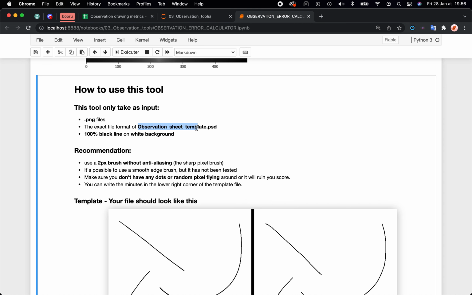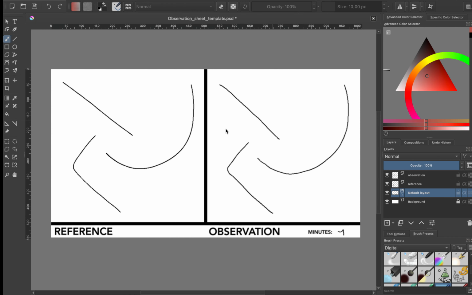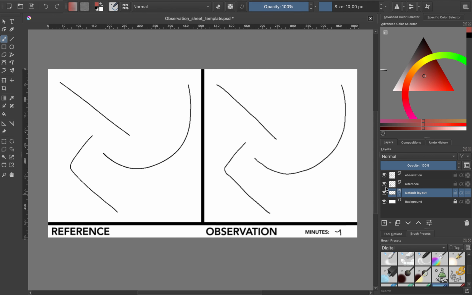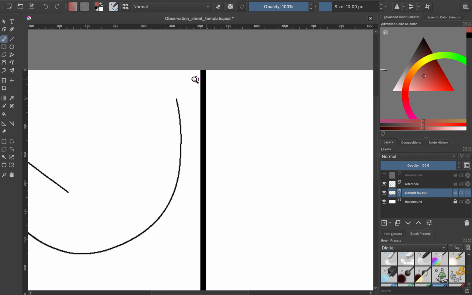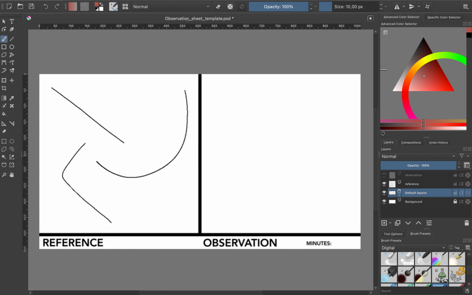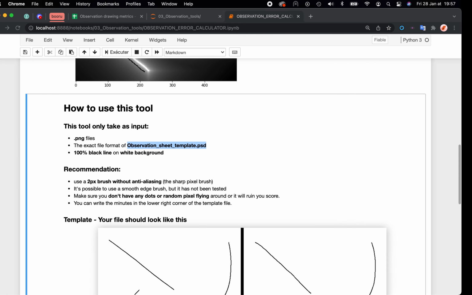They need to have the exact format of observation sheet template.psd, which is this one. I need that because this rectangle here is exactly 500 pixels by 500 pixels on this one too, so I can compare the two. And also there is a 10 pixel padding between the two, and I need that in my code. So I really need to have exactly this image, which is 1010 pixels wide by 500 pixels of height.